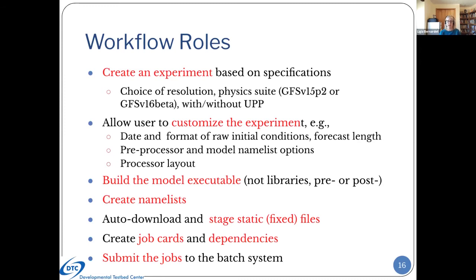doing that. You also create the job cards and all the dependencies between the jobs, and finally submit the jobs to the batch system. And the jobs I'm talking about pertain to running the preprocessor, the model, and if you choose to, the post-processing.